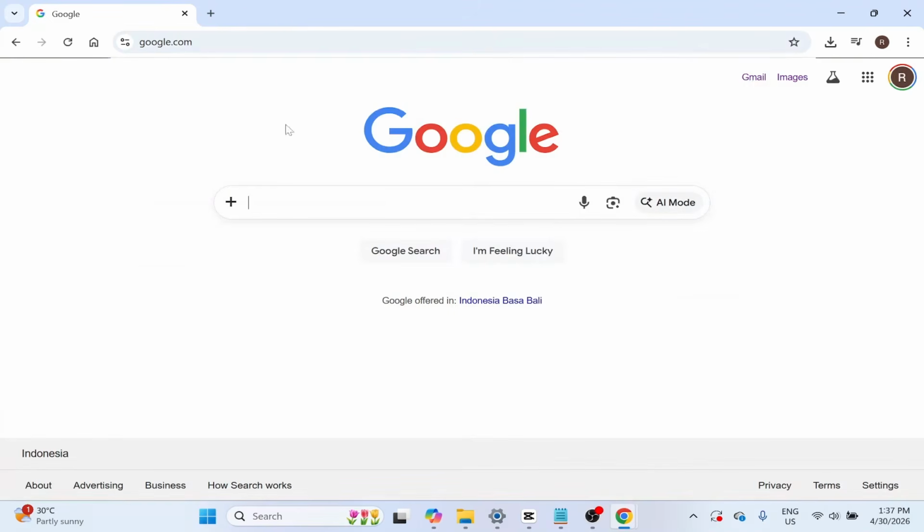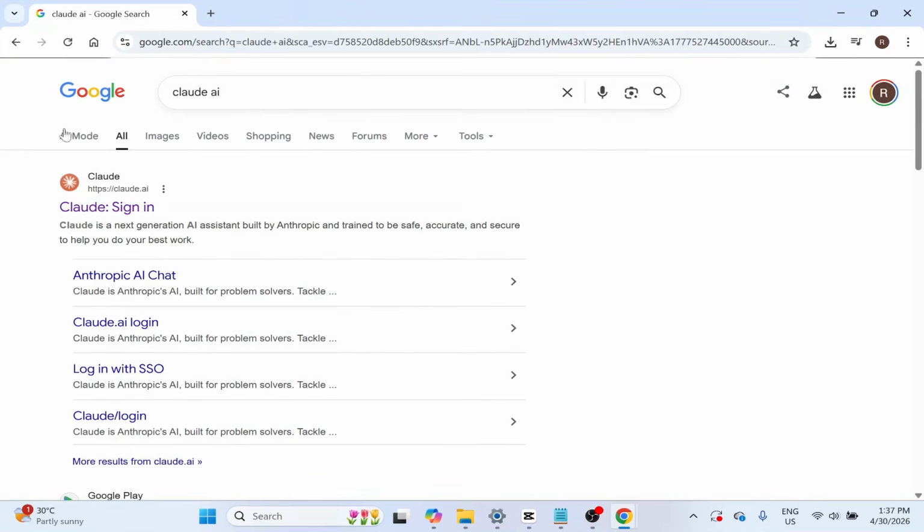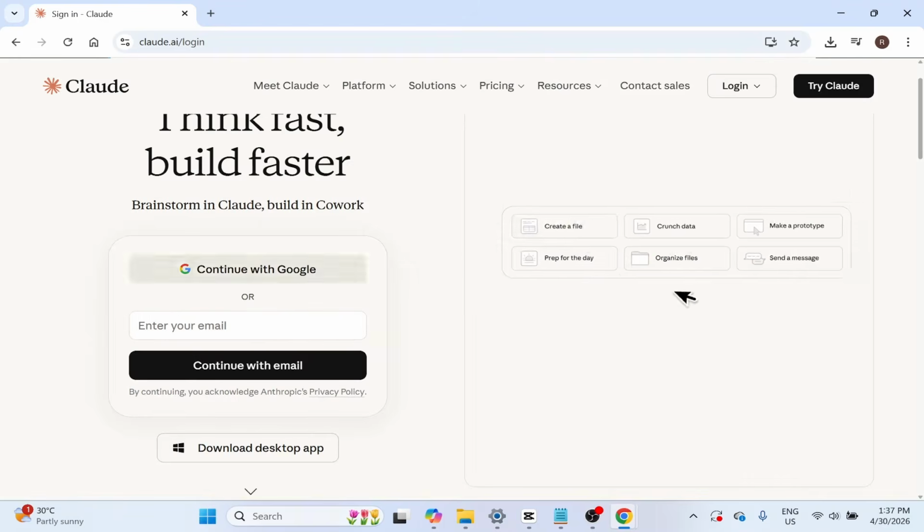So the first step is to go and load up an internet browser, and in the search box type in Claude AI and press enter. You'll then need to click on the top website, which is claude.ai. Now if you scroll down, you'll have the option to sign in.